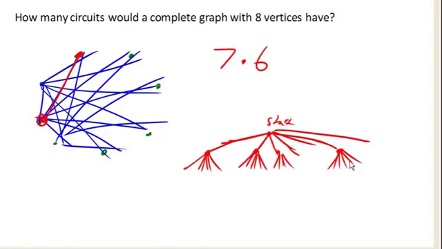Now let's say I pick one of those, and now how many choices do I have for my next route? For my next path, I've got 5. For the next one, 4. For the next one, 3. For the next one, 2. And for the last choice, there's only 1.